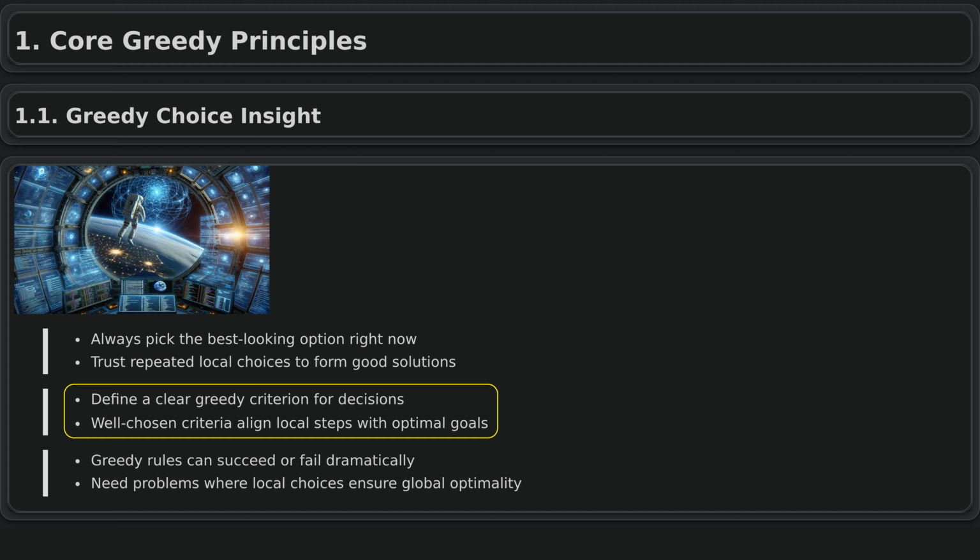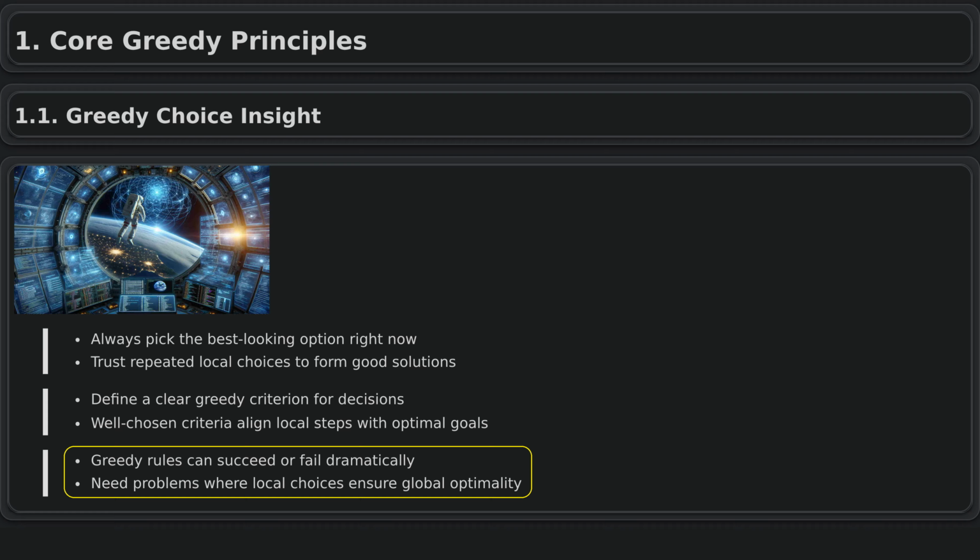For example, to reduce waiting time for a train, you might always board the first one that arrives, while for finishing tasks before deadlines, you might always do the task with the earliest deadline first. In each case, the rule must match the structure of the problem so that every local choice helps move you toward an overall optimal solution.